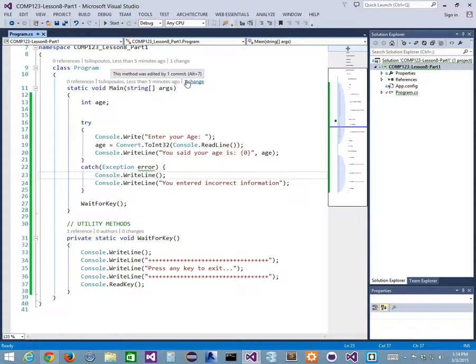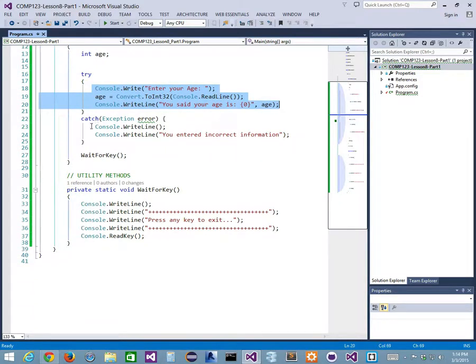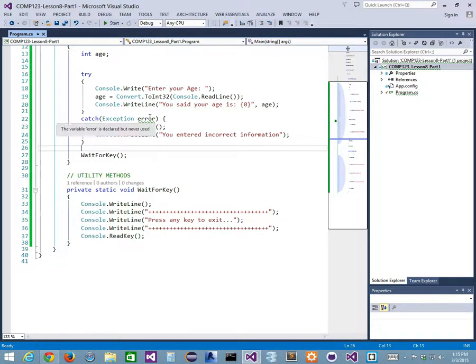Okay, let's go back to this. So a couple of things we did here. The try block, again, is the stuff we want to execute, as a recap. The catch block is our message to the user if something went wrong in the try block, when something goes wrong. Now we haven't used this little error variable. Let's use this thing. You entered incorrect information.